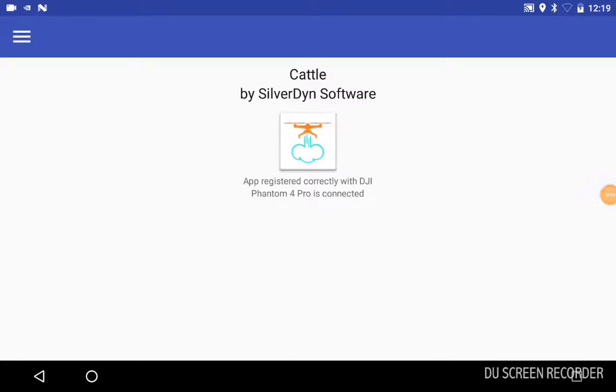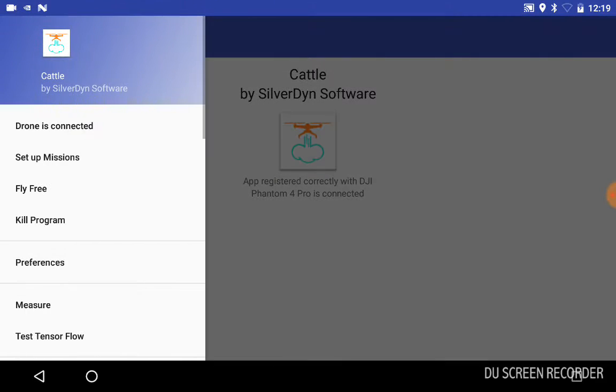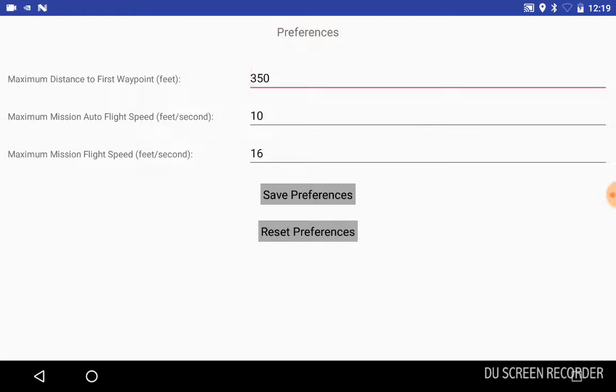This is going to be a brief explanation of how to use the Cattle app. And so I've gone ahead and started the app, and in my case, a Phantom 4 Pro is connected. The first thing I'm going to do is to go down here to the preferences.